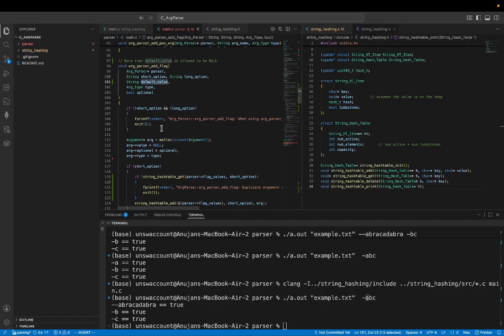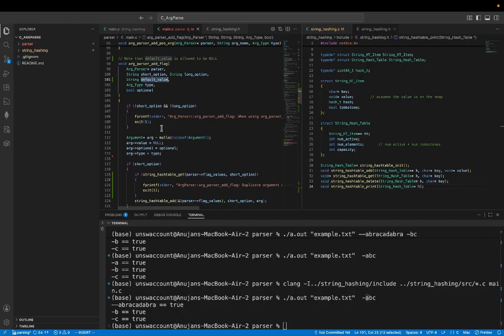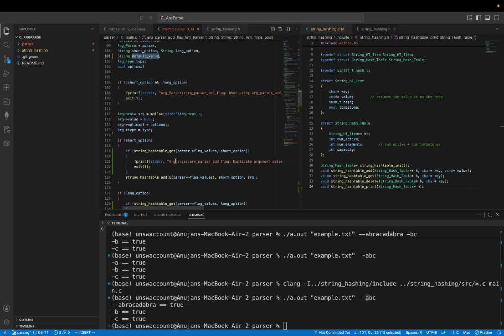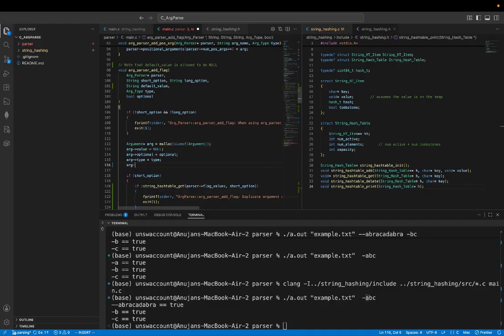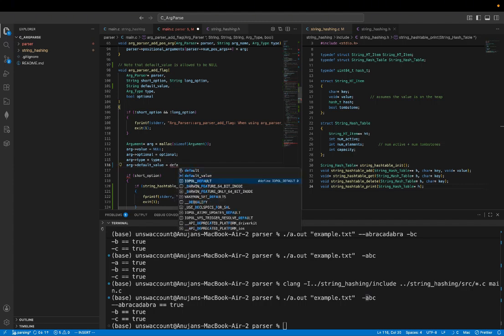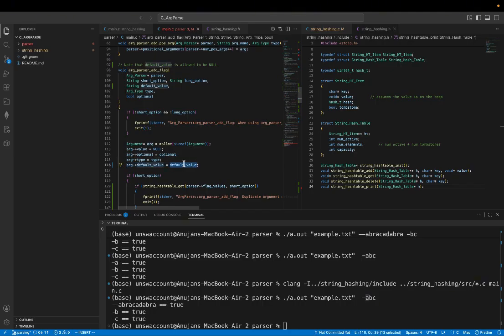So the way I think I will do this is arg default value equals default value, right? That's fine, that's it. That's the only extra addition, right? Because if it's null, then this is null, and that's fine. If it's not null, then this will be set to the default value. Okay, yeah, that's good.